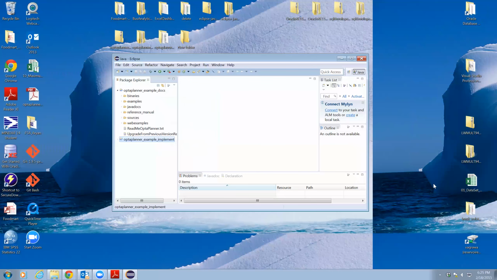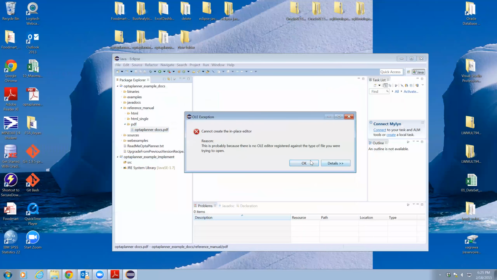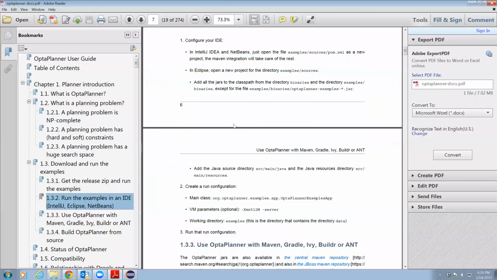So we have it here. Now what I want to do is first, if you go to their reference manual, but it's not gonna work here. So I can go here, open their reference manual, right? So it tells us we need to copy jars to the class path, and these jar files are given in the binaries folder and the examples binary folder. So we're gonna copy that one.